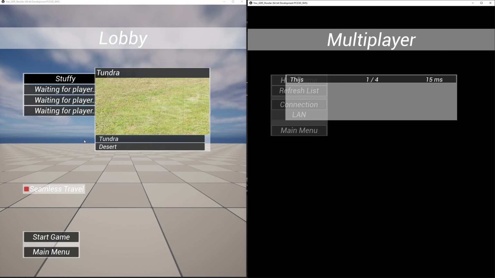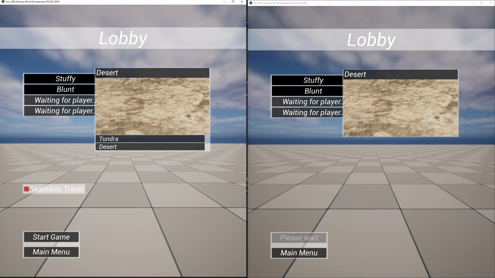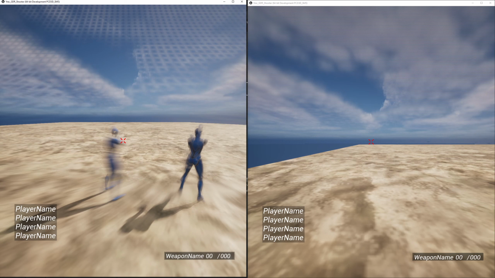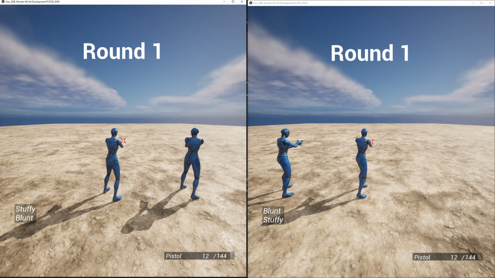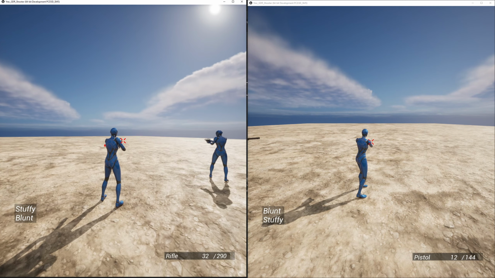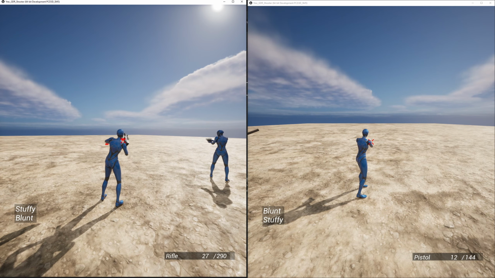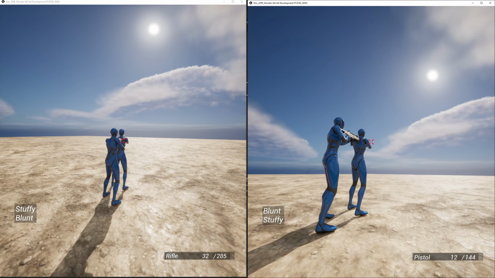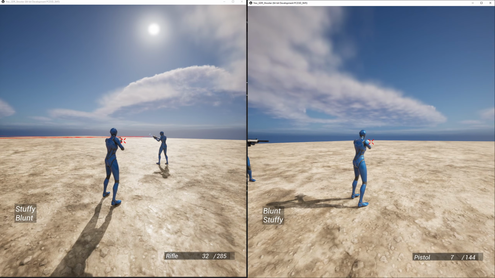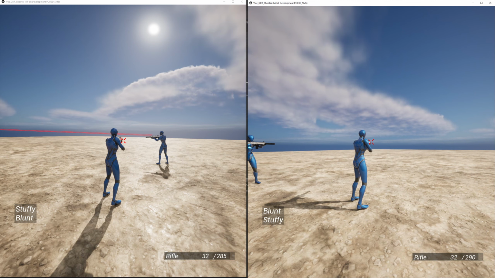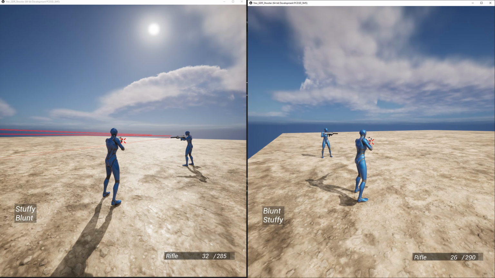Let's join the session and let's just dive into another map this time. Why not? Seamless travel enabled, and let's go. And now after 2 seconds, our weapon name and the ammo variables are actually updating and everything is working. If I switch weapons or if I reload, all of the variables are updating, and that should also work for my client. So ammo values are working.